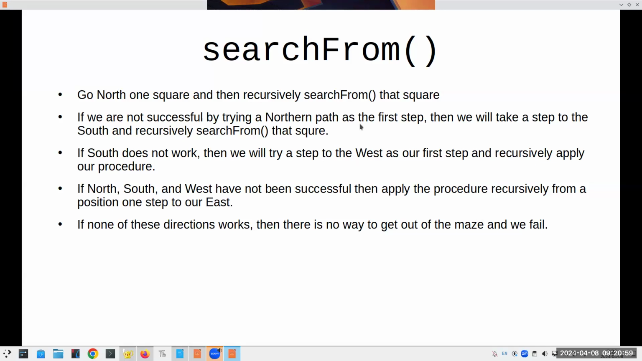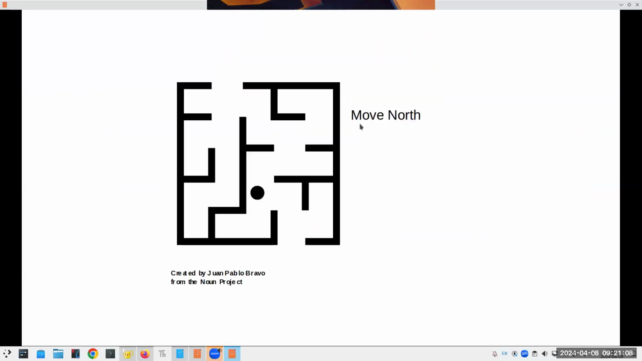And let me give an example of what's happening. Now, that's a good plan right there. But there are some things that we're going to have to keep track of in order for this to work. So let's say I'm here in the middle of the maze and I want to find my way out. I start by moving north.